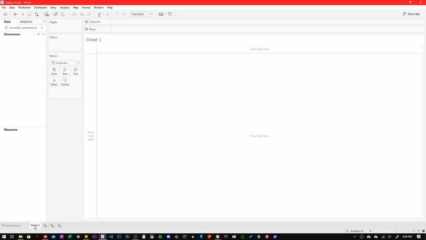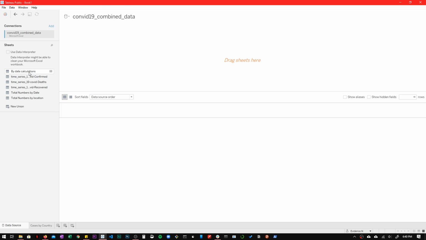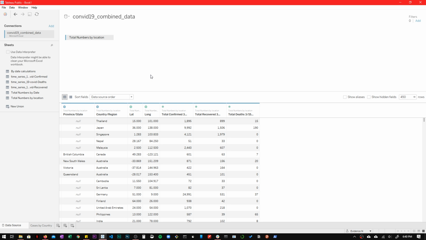Let's name this sheet. Let's say cases by country. And let's use location. How about this? Let's use this sheet right here. So this is kind of like the data set I created manually. Maybe I can show you guys real quick the actual data set.